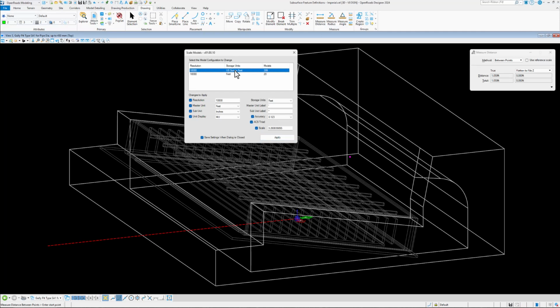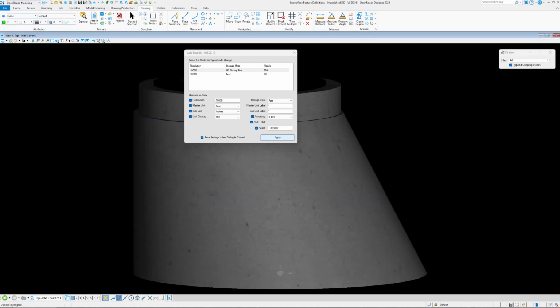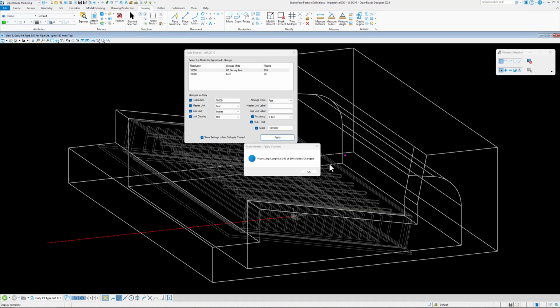We're going to do our US survey feet. And when we go from US survey feet to international feet, our scale factor here is going to be 1 and then 5 zeros, and then the number 2. And that is our exact conversion to go from survey feet to international foot. And so we will go ahead and apply that. Now this will take several minutes, and so I'm going to pause the video for it to complete. Now that that's completed, we can go ahead and close this dialog, and you can see that now all of the models are in international feet and all are scaled appropriately.